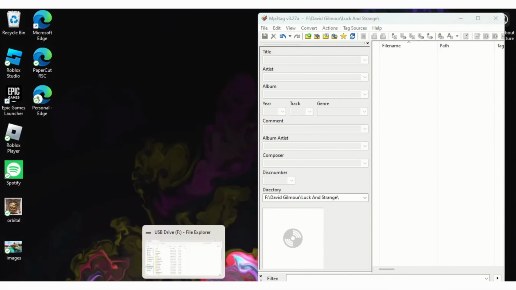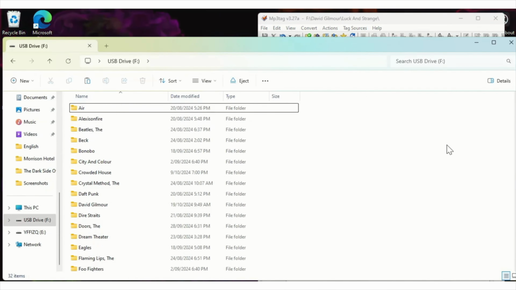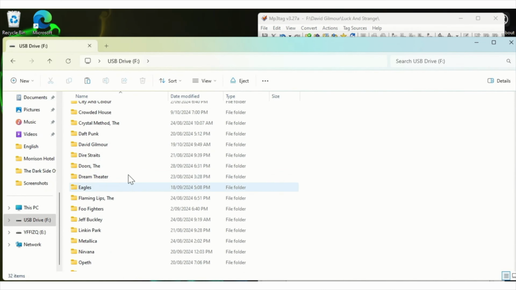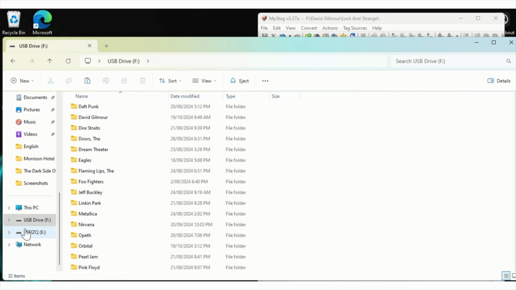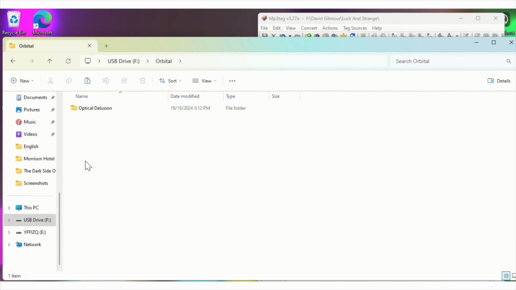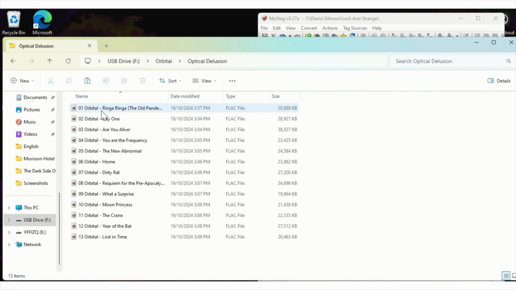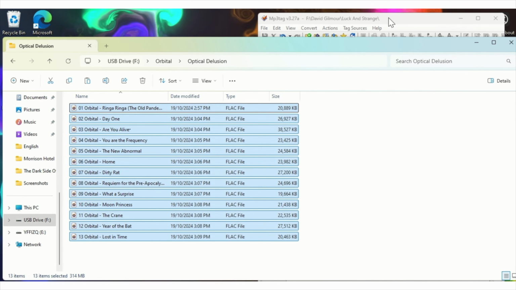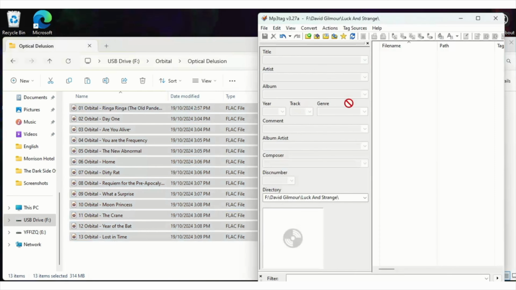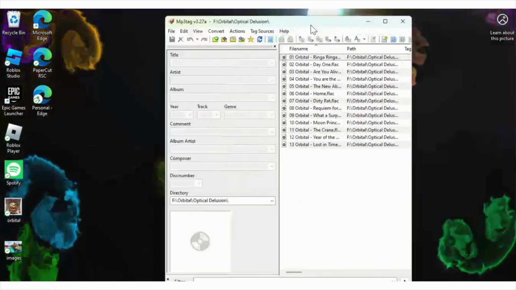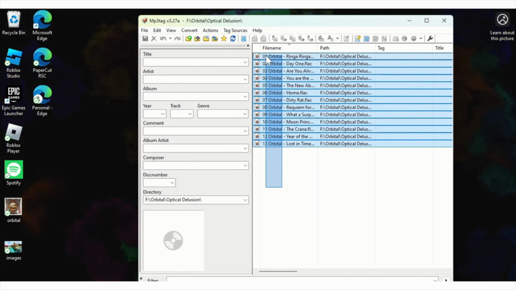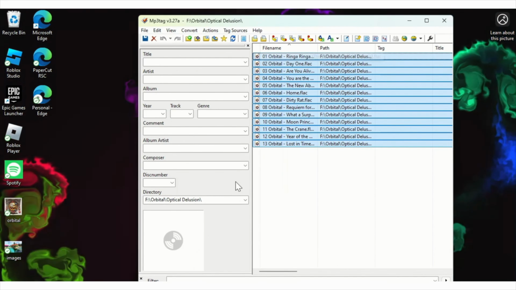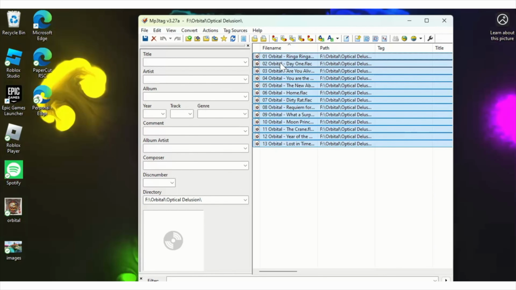So open up the location of the album. As it's plugged in here, you can see, plugged in via USB. There's Orbital. There's the album, and all the files are in here. So I'm just going to go ahead and select all of those. I'm just going to drag them straight into MP3 Tag. Select all of them, and we can update some things for all of these tracks.